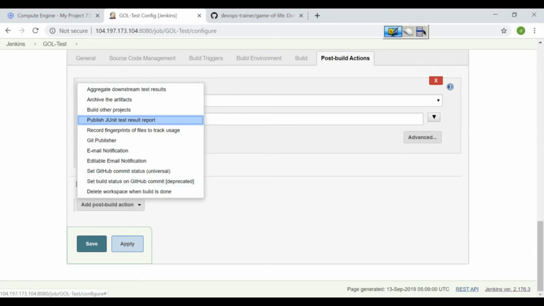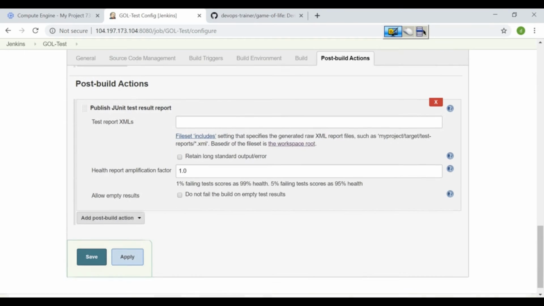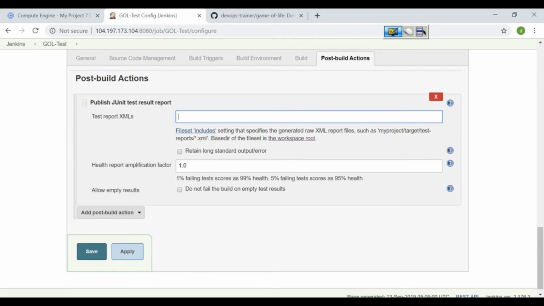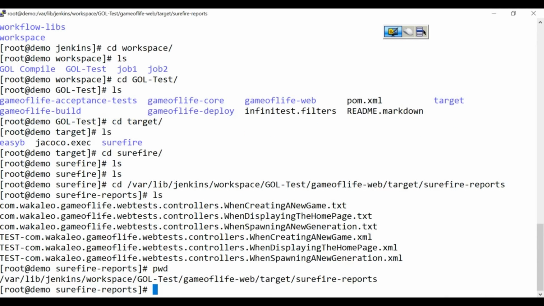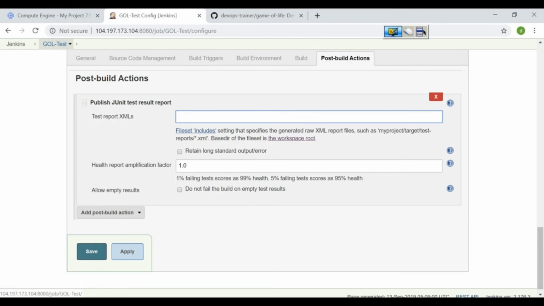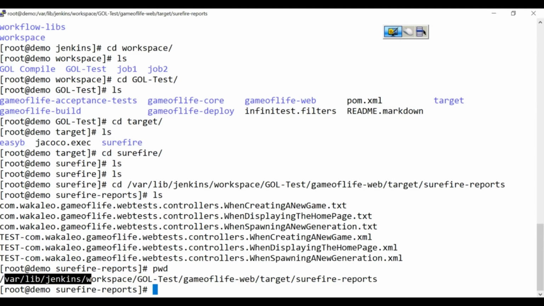Under post-build actions, you can see publish JUnit test result report. You will see this because we have installed the plugins already in the beginning. Otherwise, you can install the JUnit plugin because these are JUnit test cases. Now select this. Here we need to give the path of our reports. This is the path of our XML reports. Because we were on the same workspace, this is the workspace of the test job, we can give the relative path.